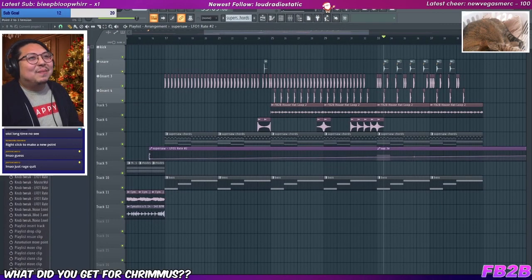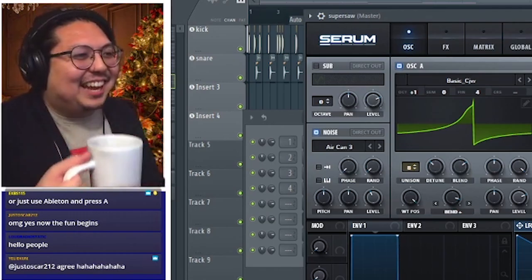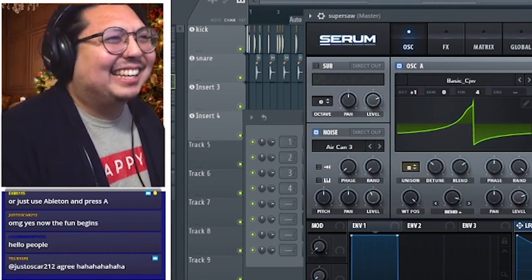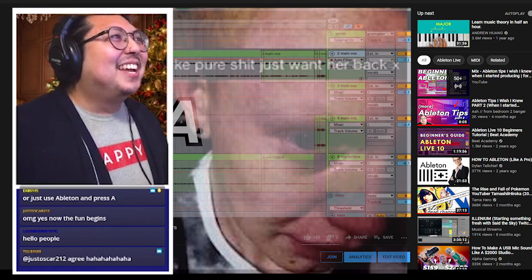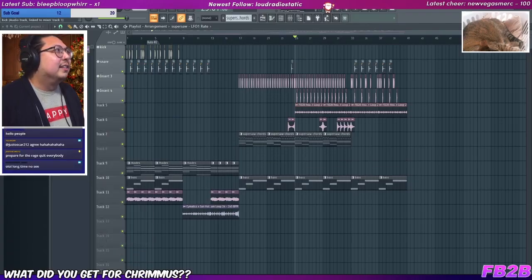Why is it so much? Or just use Ableton and press A, exactly. You can automate pretty much anything. You can push A to get to automation mode, which will give you all the automation. Insert one. Bring the automation in.